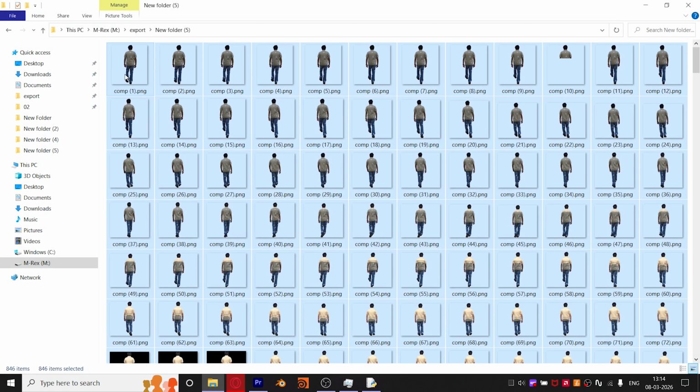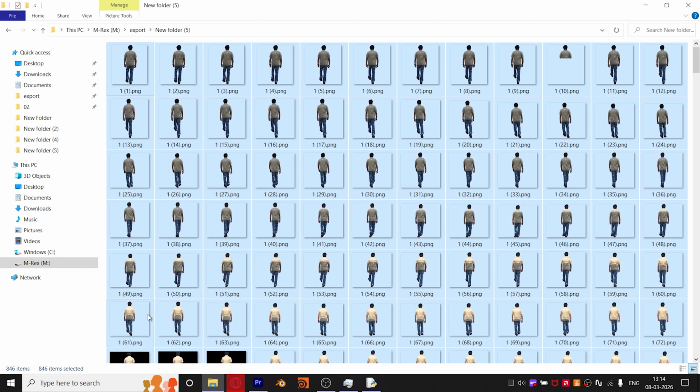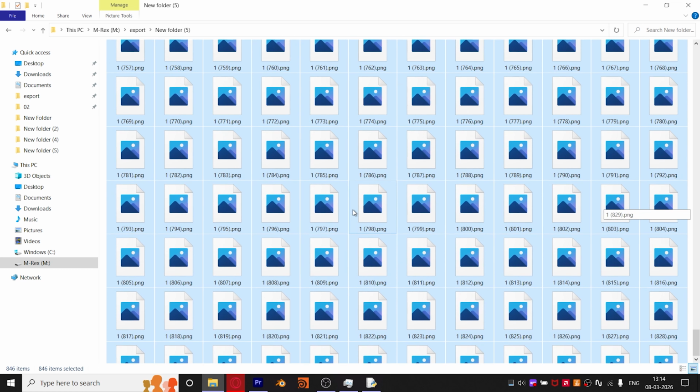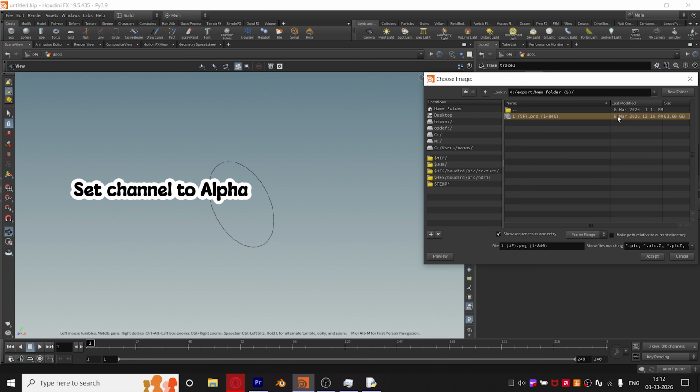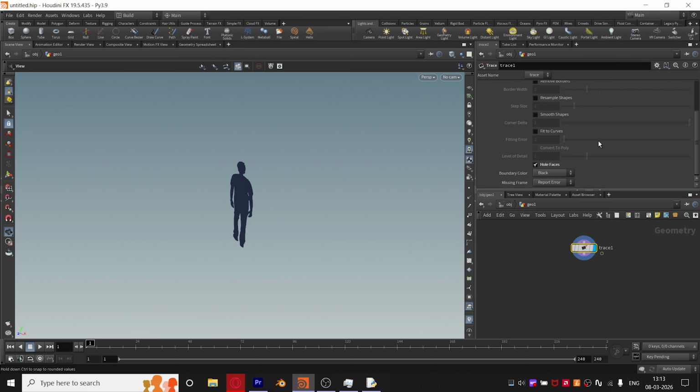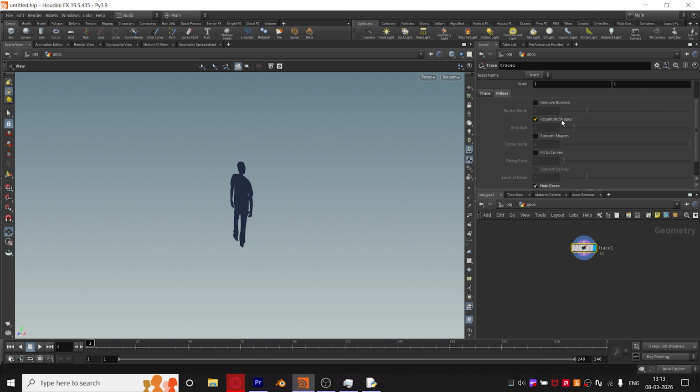Go to your output folder, select all images, go to the first image, right click and rename, hit 1 and then hit enter. Now all of your images are stored in the name of one in bracket $f. $f means current frame. Select the image sequence and bring it in the trace node. Now go to filter, enable whole faces, and if your object has too many points, you can go to resample shapes and increase the step size.